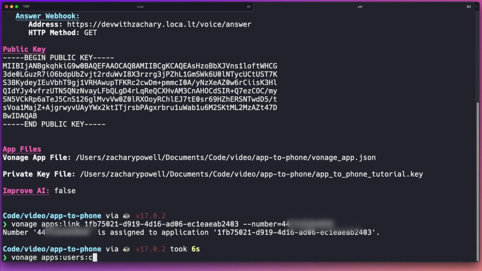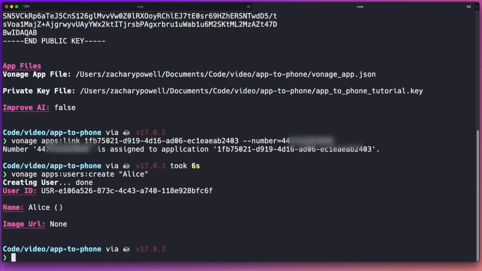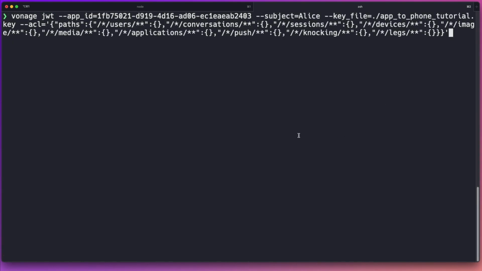Okay, and then next, for testing purposes, we're going to create a user for the Vonage application. So here we're just going to create a user, and we're going to give it a name of Alice. That's all we need to do, and you'll see that we get a user ID.